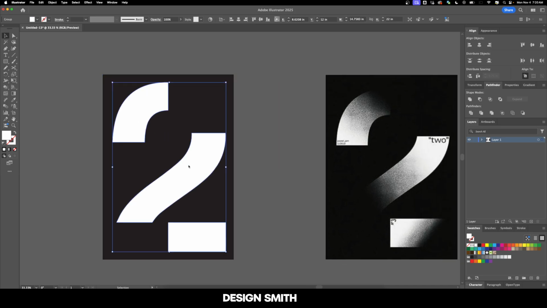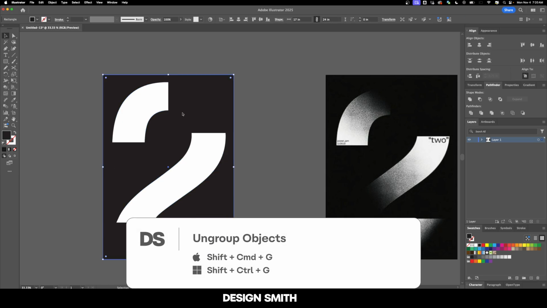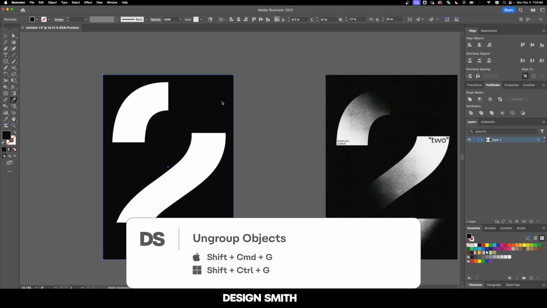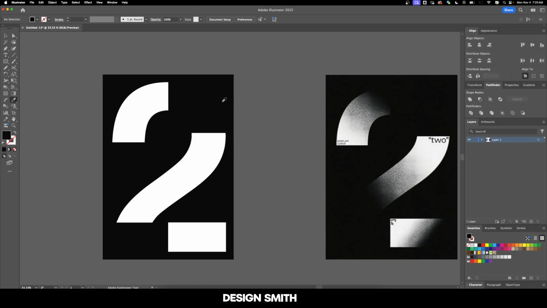All right, so when we click on this, this is all still one unit. So what we need to do is ungroup everything. And I'm going to color drop on that background just to get it more color accurate. And we're gonna lock that background layer.